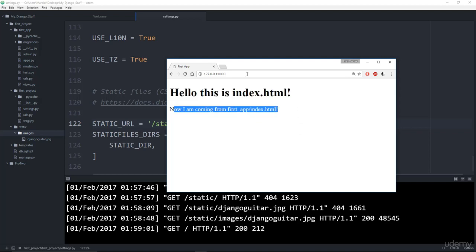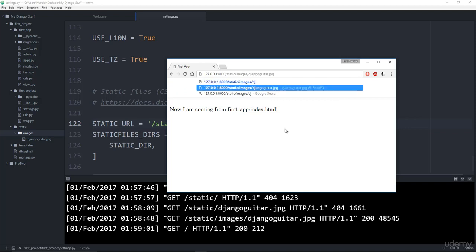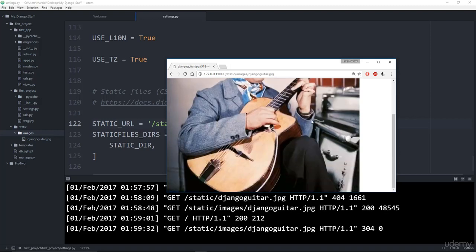But what I want to do now is actually get to that static image. So I will say this: static/images/, and then type in django_guitar.jpg, or whatever your JPEG file happens to be named. And here we have it, the picture of Django.